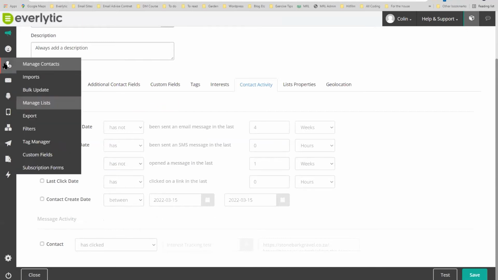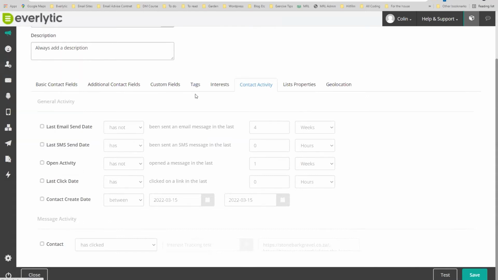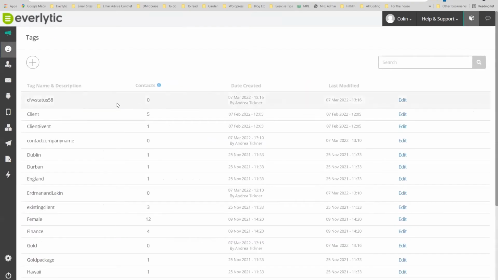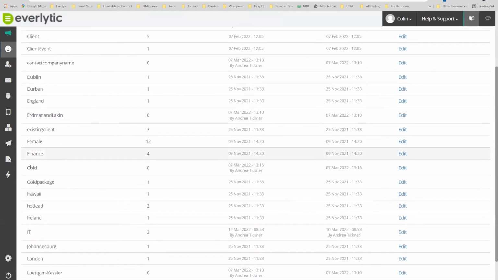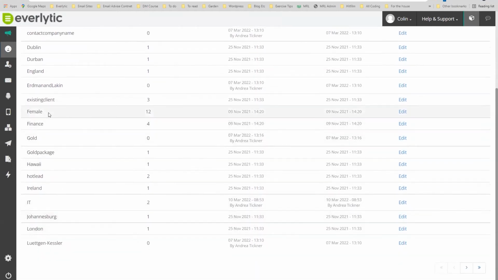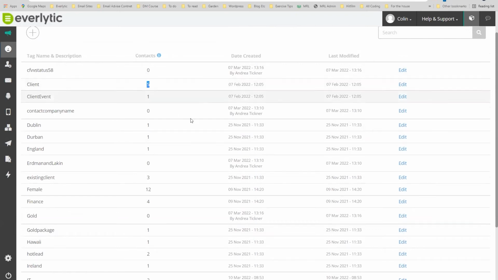Perfect. So now that we've gone through custom fields and filters, I want to come to our tag manager, and this links to the tags that have been mapped against content. If I come to tag manager, you'll see all those different tags. You can see every single tag that's been created. We've got client, we've got location, we've got different levels here, and you can see everyone that's linked to it. A lot of people are linked to a female tag. We've got some IT, and we've got some other options for clients.